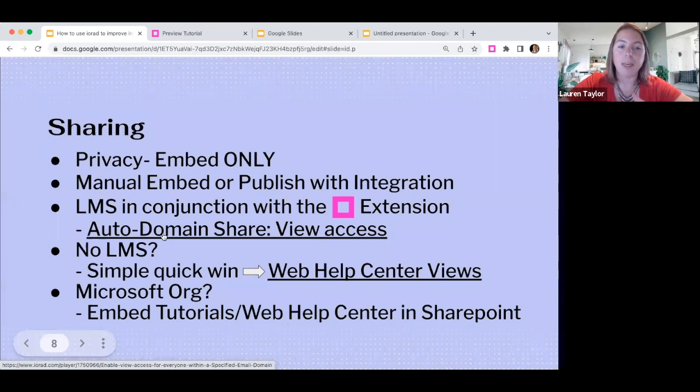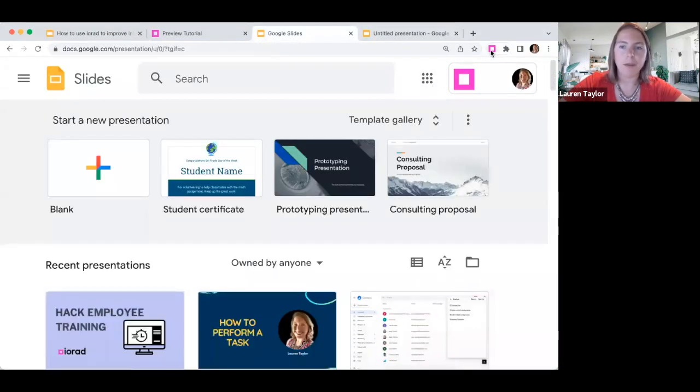The next one would be if you are using the learning management system, but then you want in-time training. Something that works really well, we found, is when you embed this content in your learning management system as a course, you walk them through the process, and then when your person is in the application and they have a question of how to do something, then you can actually share it via the iorad extension using our auto domain share option.